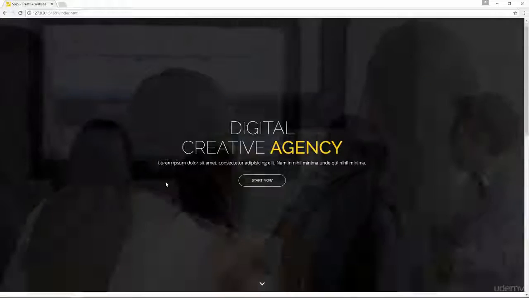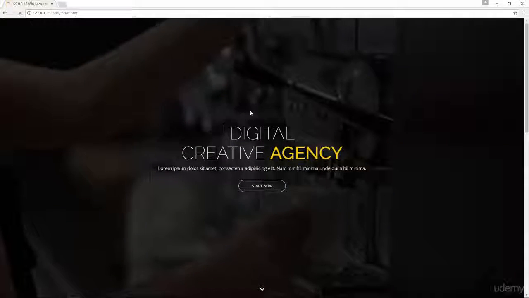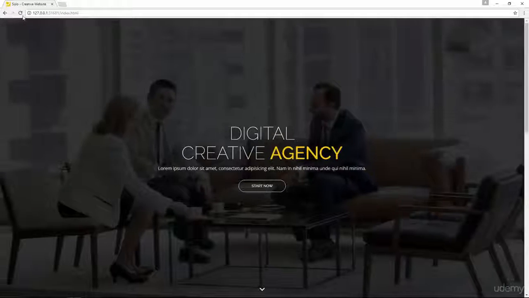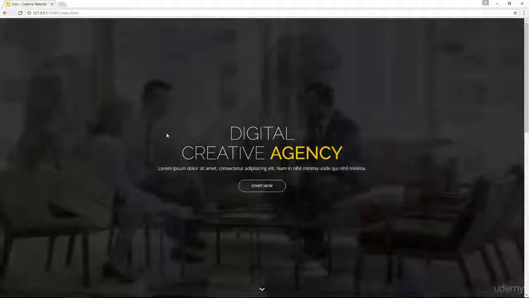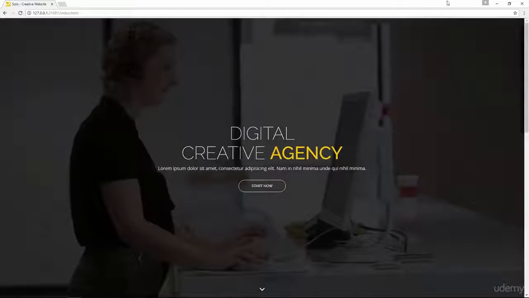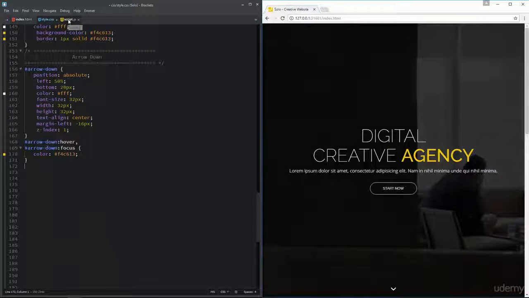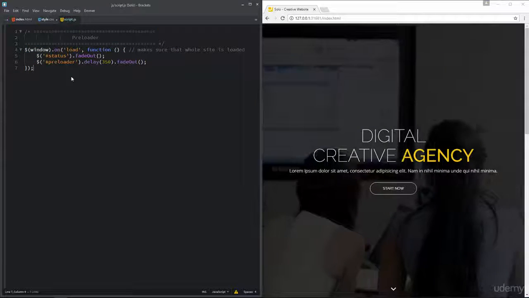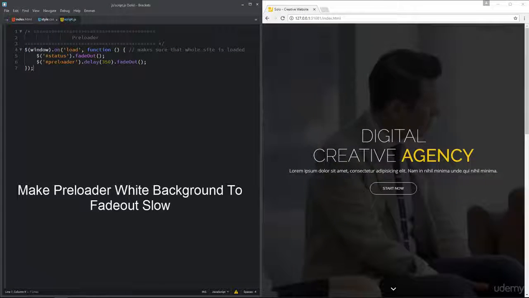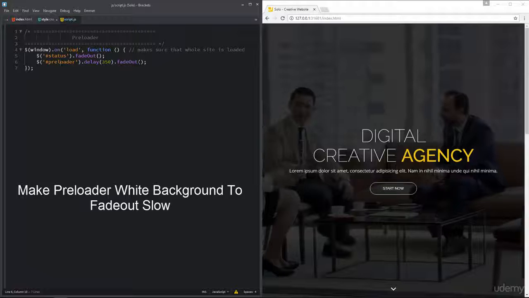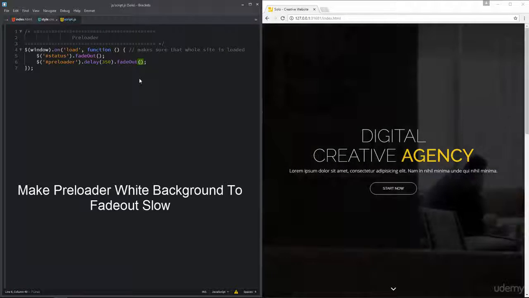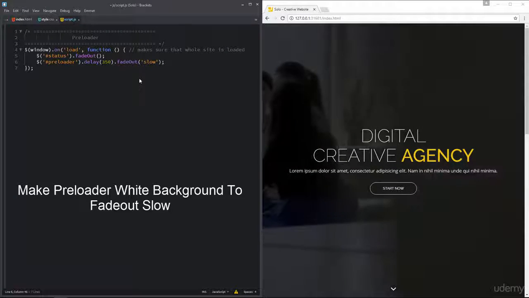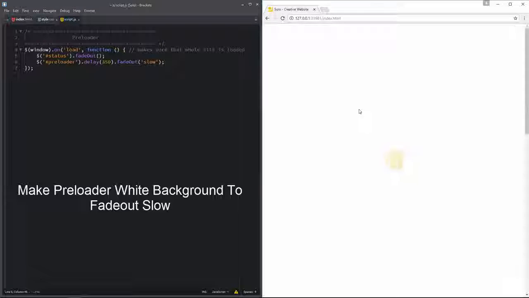Okay, now we have a nice looking home section with preloader. This is the preloader. If you notice, the preloader is disappearing very fast. Let me make it slow. I'll go to the script.js file. This is the code which we wrote for preloader, and I'm just going to fade out this preloader slowly by passing the slow value to this fadeOut method like this. And now you can see that the preloader is fading out slowly.